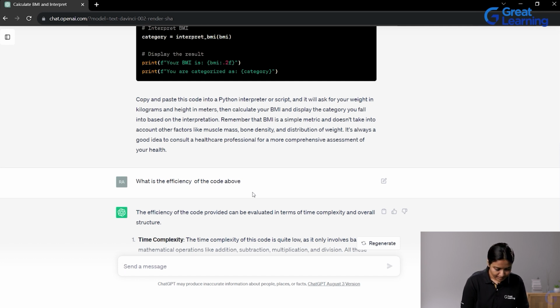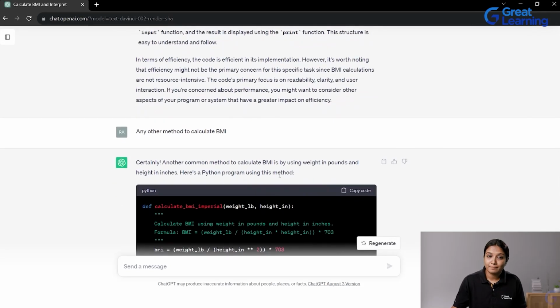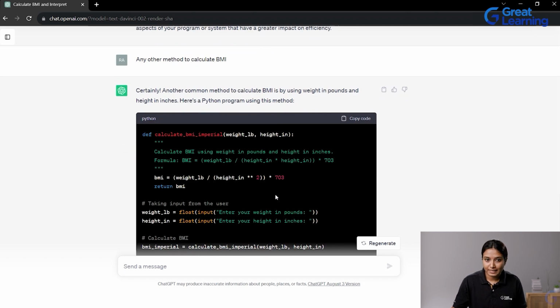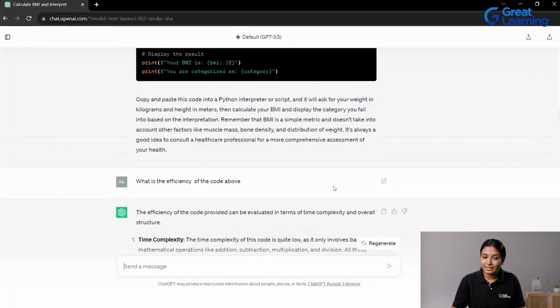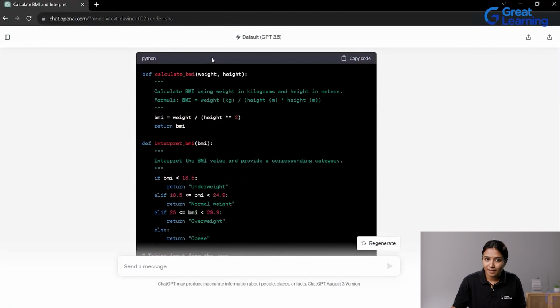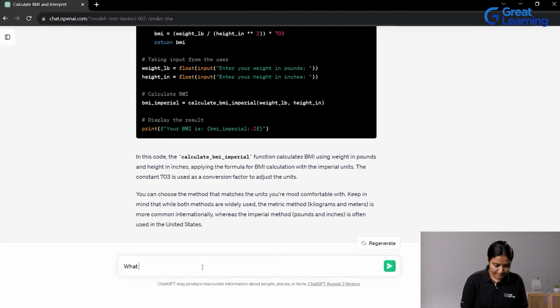So, any other method to calculate BMI. You can just give this also and check what answer is generated. Certainly, there is another common method to solve this particular problem statement in Python. So it is giving a shorter code. If you compare from a layman's perspective, this is a larger code and this is a shorter code.